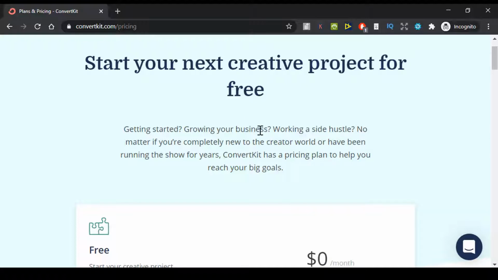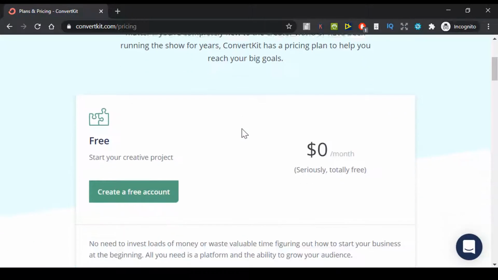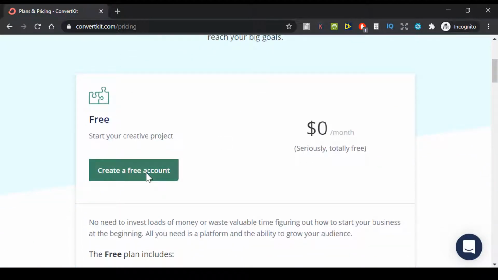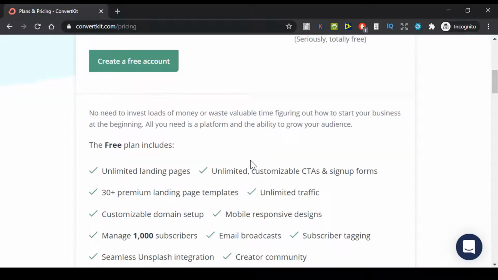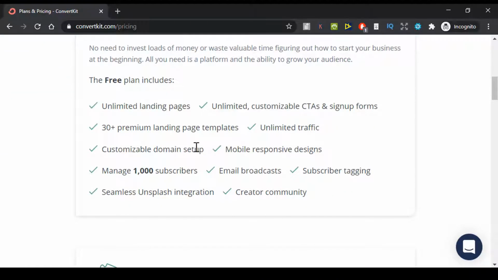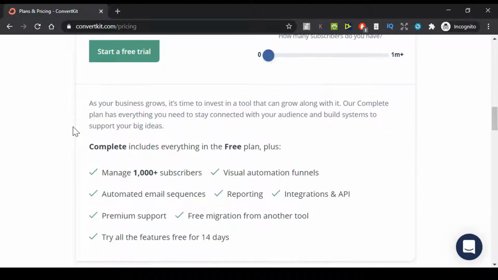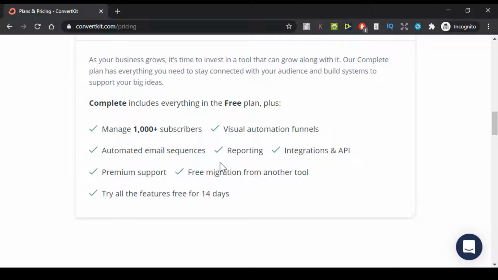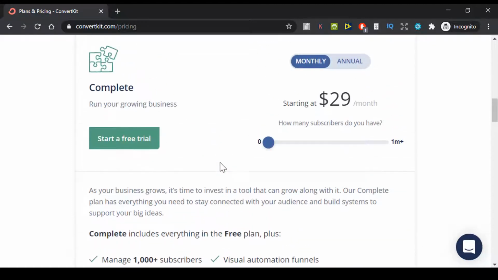Now you can see start your next creative project for free. If you scroll down, you can by all means create a free account. In this case, I'm not going to do that because of some of the limitations. And if we scroll down, you can see it's got quite a lot of things here, but one thing that it is actually missing, if I scroll down a bit more, is automated email sequences, so those autoresponder things. So for that reason, I'd recommend we have a go at the free trial starting at $29 a month.